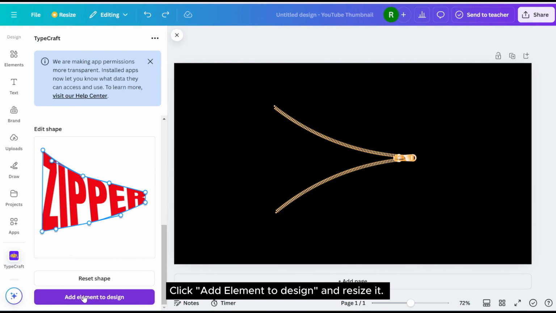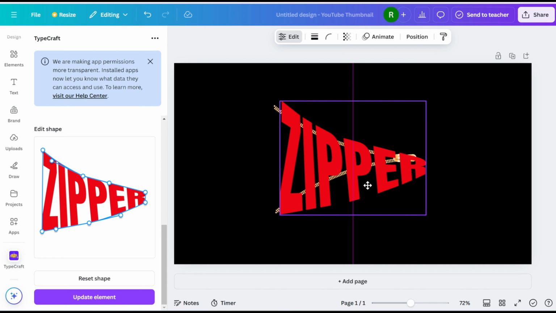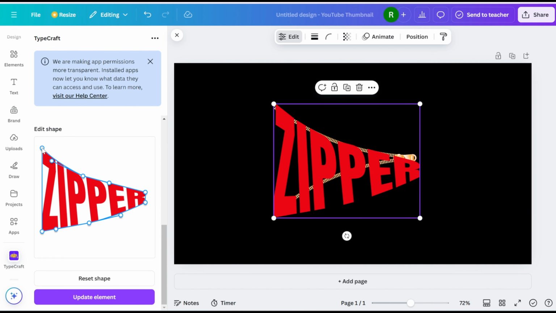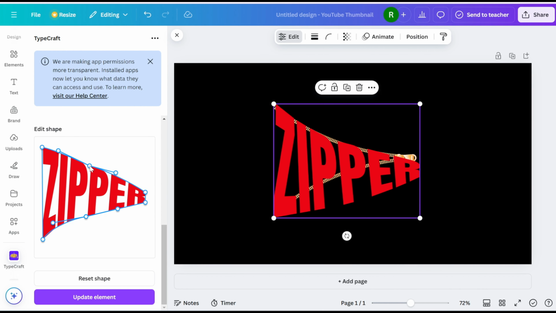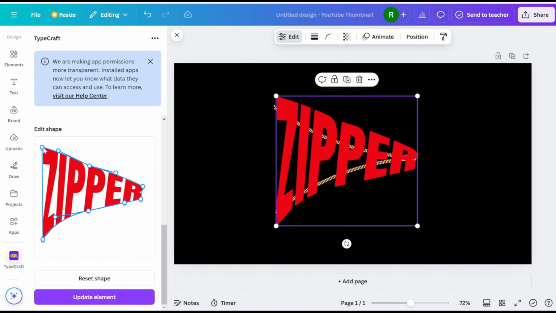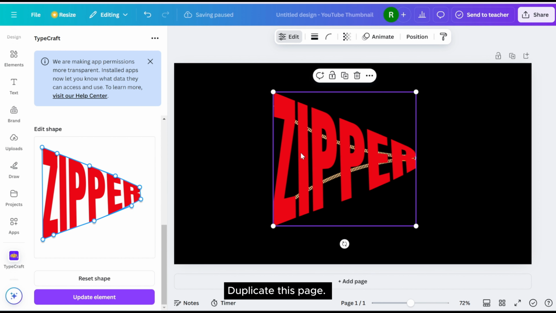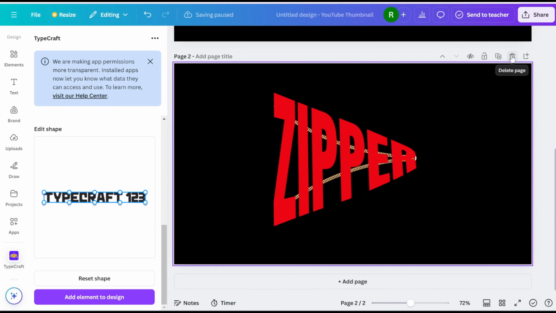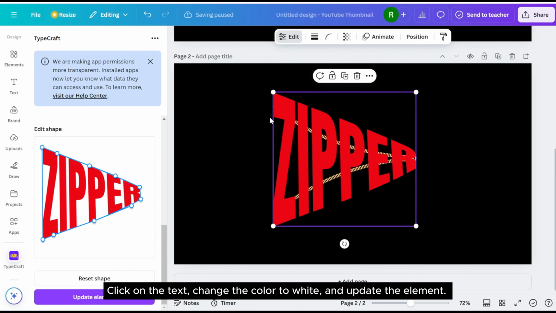Click at Element to design and resize it. Edit the text to fit along the zipper design. Duplicate this page. Click on the text, change the color to white, and update the element.